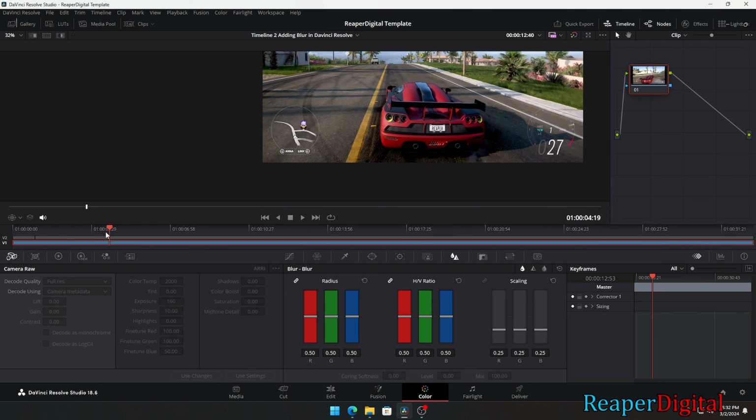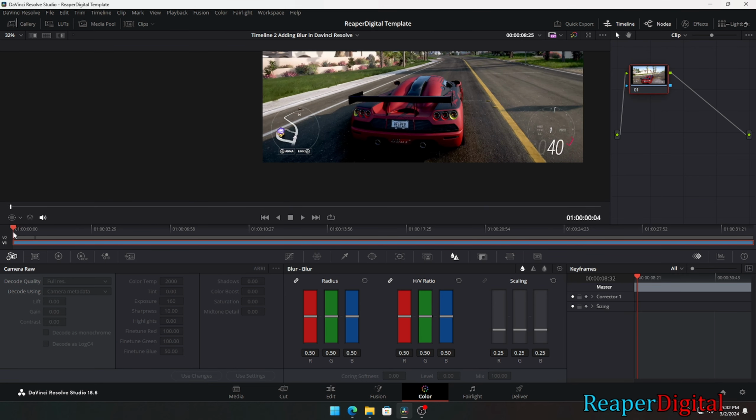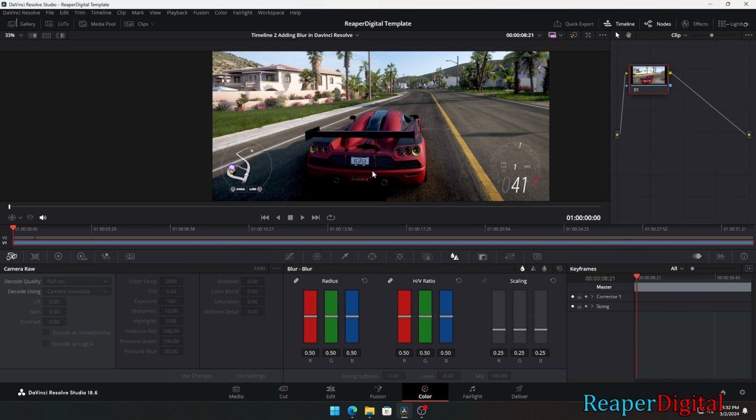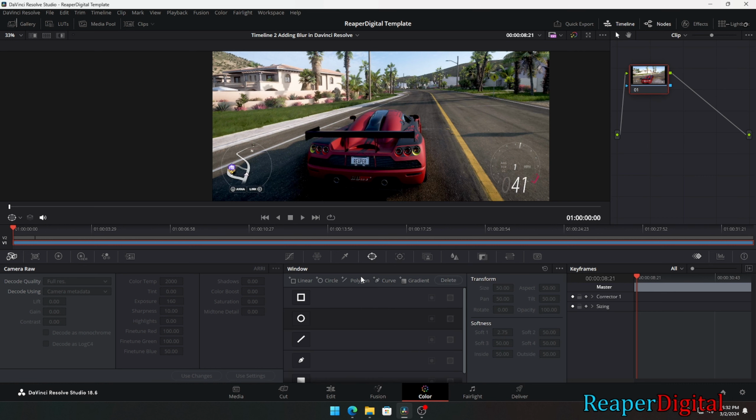The next step is to click on the color tab at the bottom of the editor, and scroll all the way to the beginning of where you want to start your blur effect. Now you'll want to select the icon that says Window. This will show a list of shapes that you can use to make your blur. I chose the rectangle.